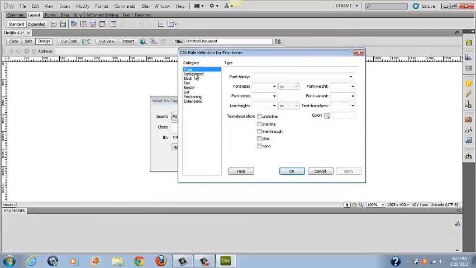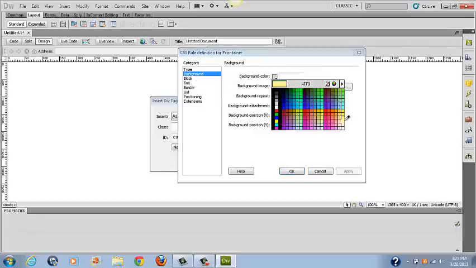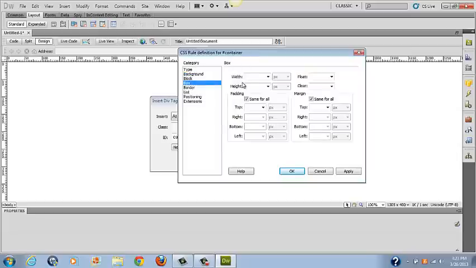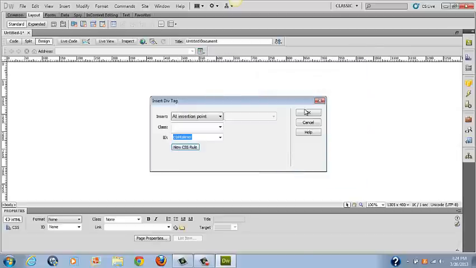The first thing I want to do is give this a light color so that you can distinguish the container from the background itself. The next thing I'm going to do is go to the box category and give this a width of 840 pixels and a height of 800. That's going to give me the container width for this demonstration. I want to make sure I have this container centered within my web page. So I'm going to uncheck same for all in the margin area, and for right I'm going to select auto, left again click down and select auto, and say okay and okay.